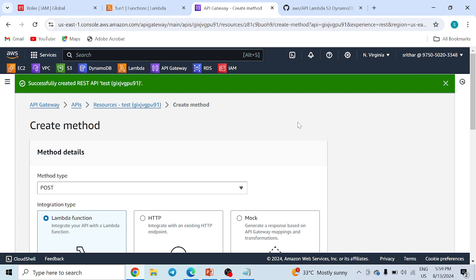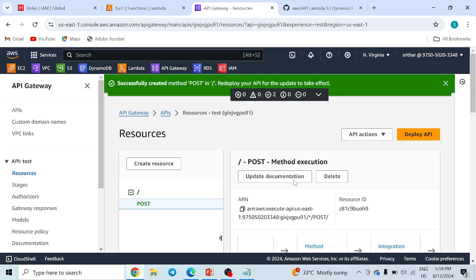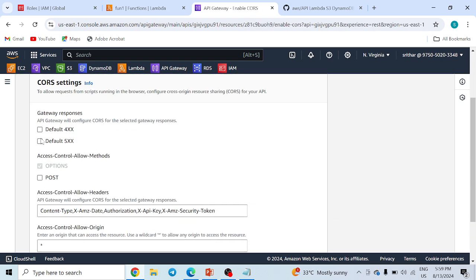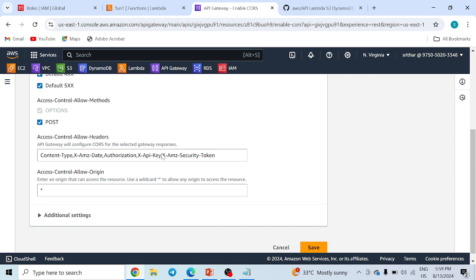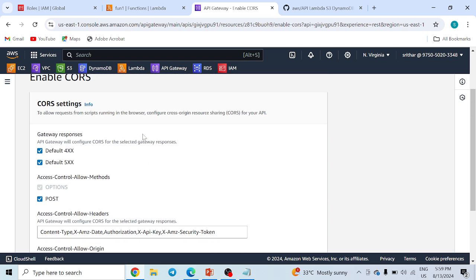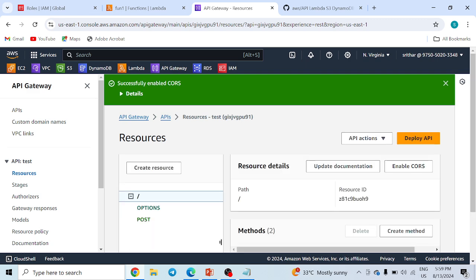Finally, create the method. And whenever you're using API Gateway, it is a better practice to enable CORS. CORS means just click on the slash, go to Enable CORS, check all the default settings and save it. The reason for doing this is that sometimes the resources may be available in various locations, so it is better to keep CORS.